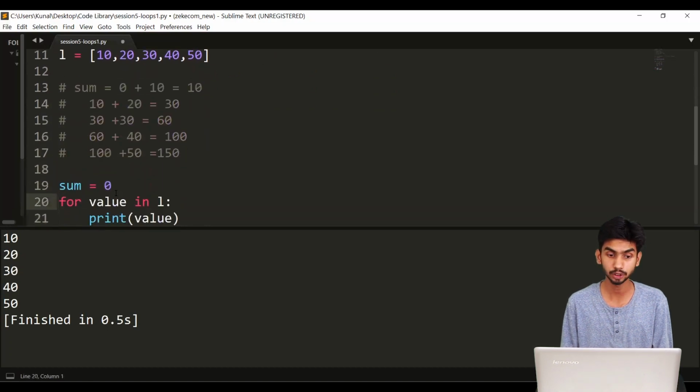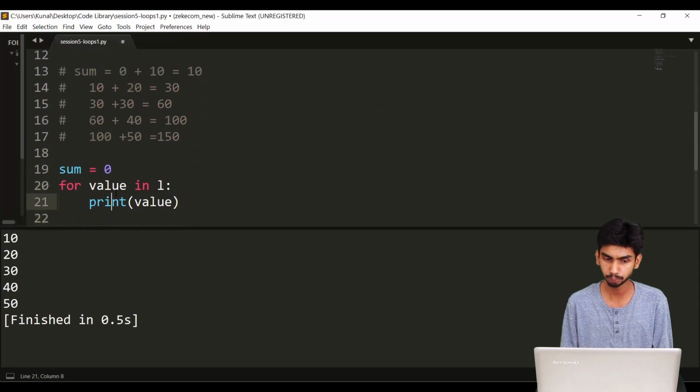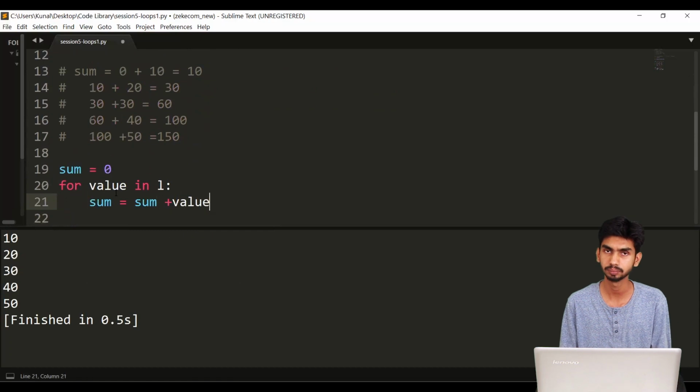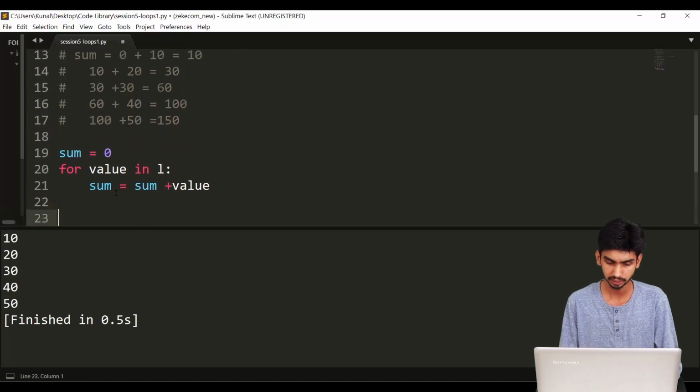So I'm saying sum is equal to 0. Now instead of printing the value, I remove that statement and just say sum is equal to sum plus value. Why? Because I want to add the new element which I am getting using the for loop to the existing sum value. So initially sum will be 0, first it will add 10, then 20, then 30, 40 and so on. I want a final result.